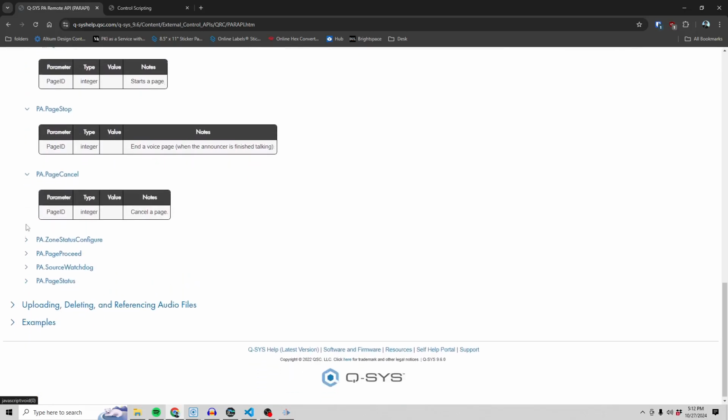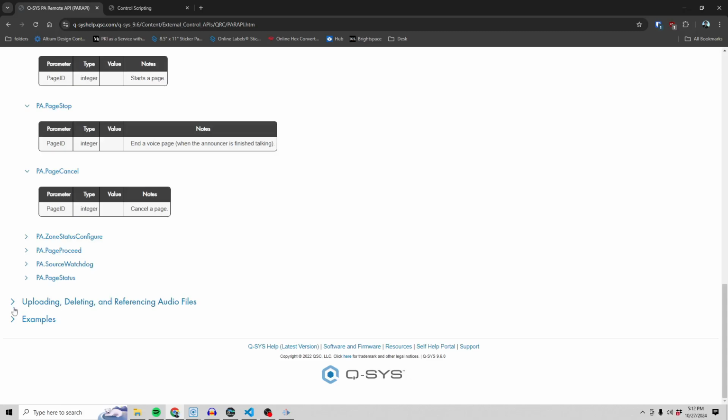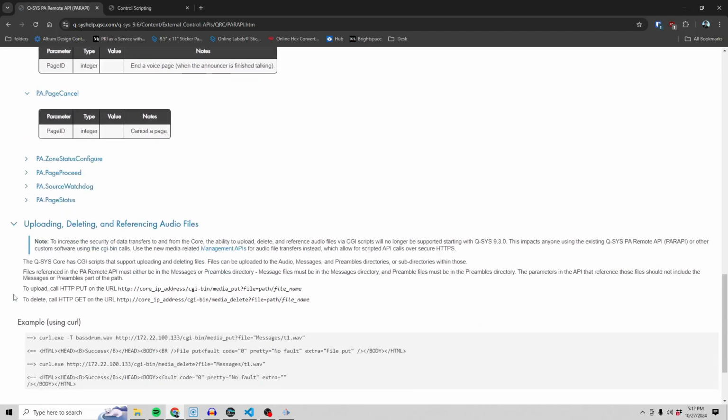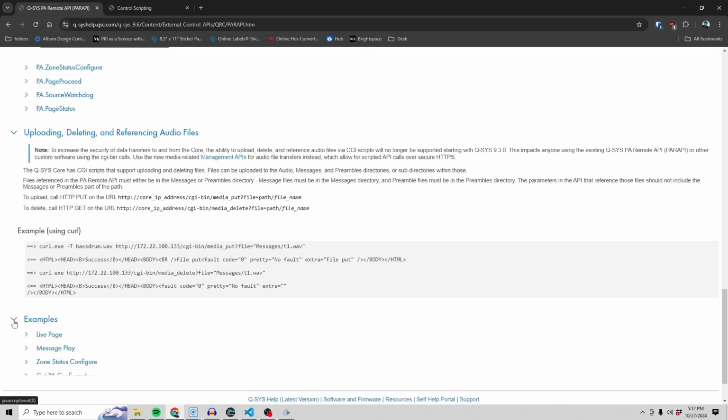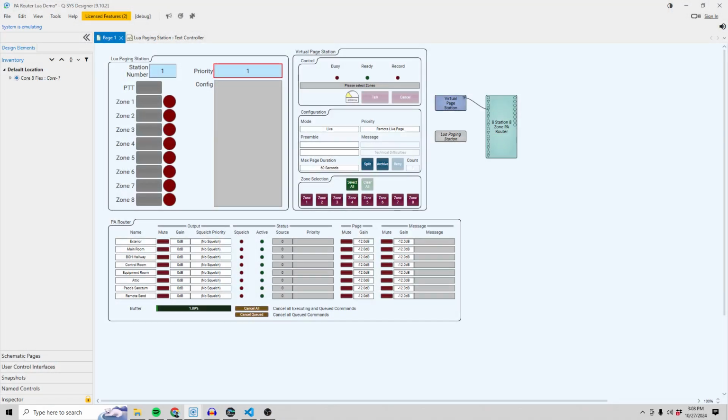Today, I want to show you how to get started using the PARouter and PAZoneStatus objects with a brief introduction to their functionality. For this lesson, I have a text controller with a push-to-talk button, 8 zone buttons, a station number and priority selection, and a few indicators to tell us what zones, priorities, and tags are available, as well as the current status of each zone. All of these are shown here in the top left corner.